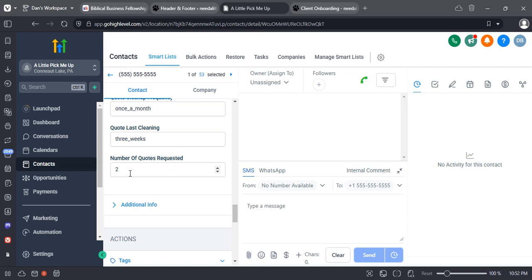So rather than spamming them with a whole bunch of text messages, you can actually have Go High Level look at this number of quotes requested, and if it's higher than 1, you can tell it that you don't want to send out that initial text message anymore, or that initial email anymore. So it just lets you have a little more fine-tuned control over how exactly you want to reach out to clients who are messing around with the form a little bit.